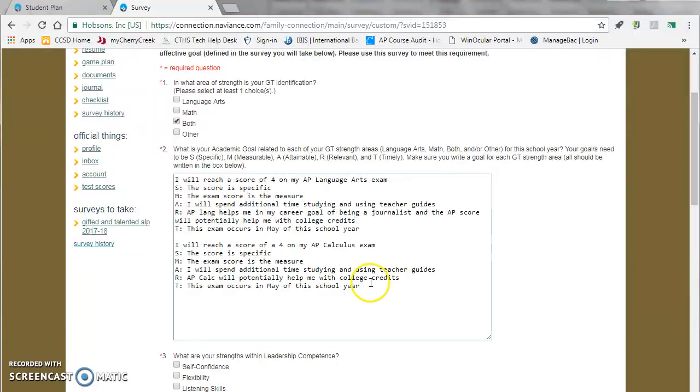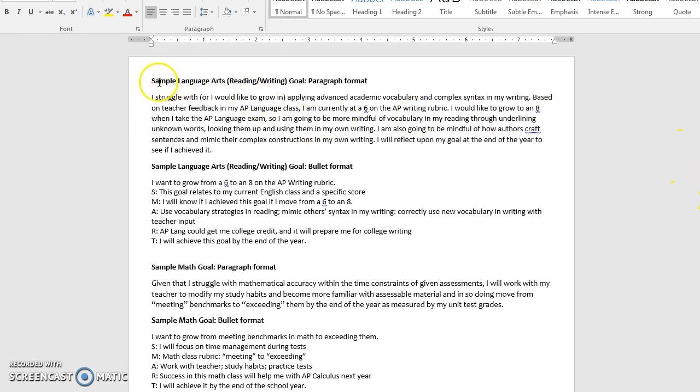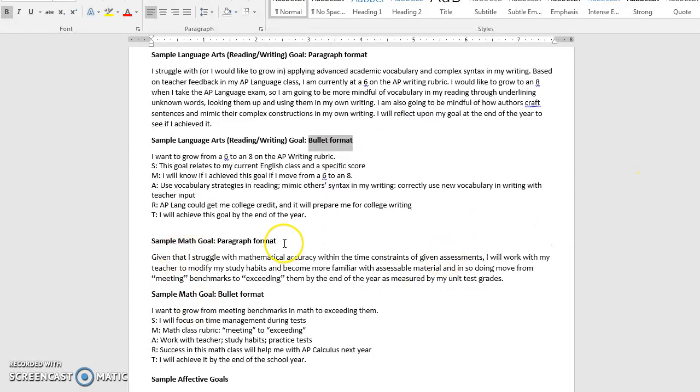I've got a couple different ways you can write goals. So for just a moment, I'm going to navigate away from this page to show you some examples. You'll notice I have sample language arts reading and writing goals in paragraph format, in bullet format, and then I have the same thing in math right here, paragraph format, and bullet format. I suggest you take the approach that most applies to you. All of these are good goals, and all of these goals fit in what we call the SMART format.